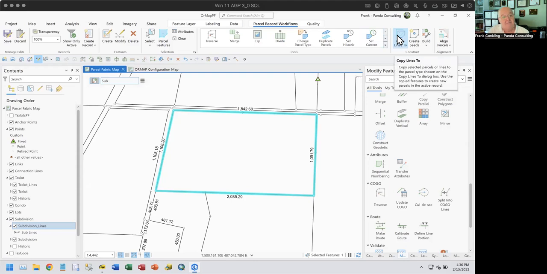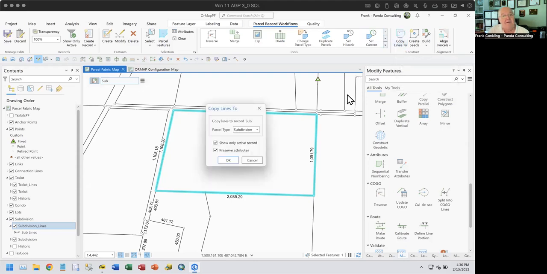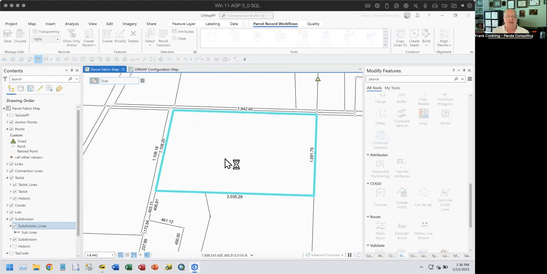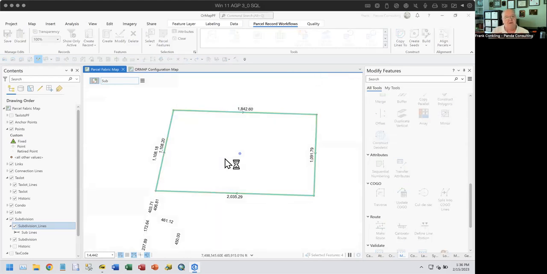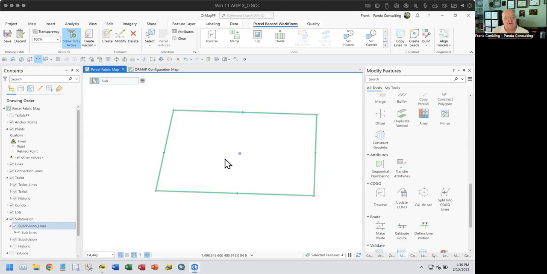Copy lines 2. There you go. I would do a copy lines 2. I would take this parcel, which I have selected, which is my subdivision parcel. I would go and say, let's copy it over to lots. I want to build my lots now, and go ahead and let it do a copy lines 2. Let it take that subdivision line and copy them into lot lines. Let it take that subdivision seed and copy it into lot seeds.